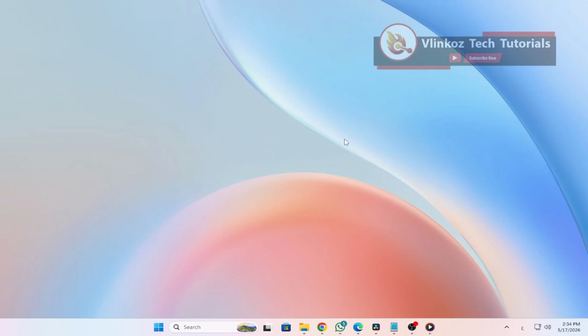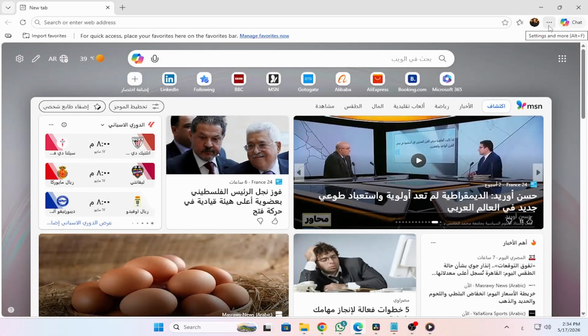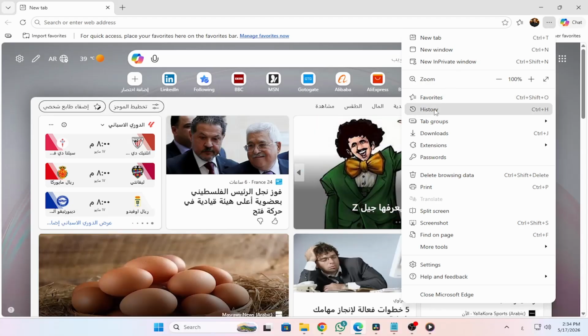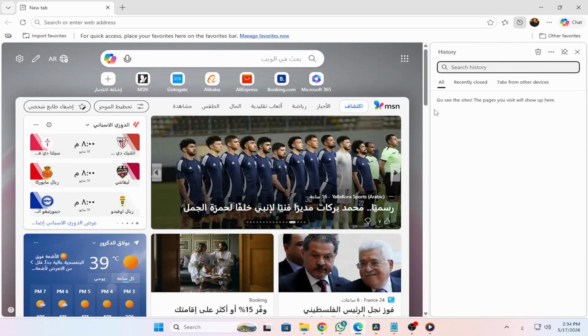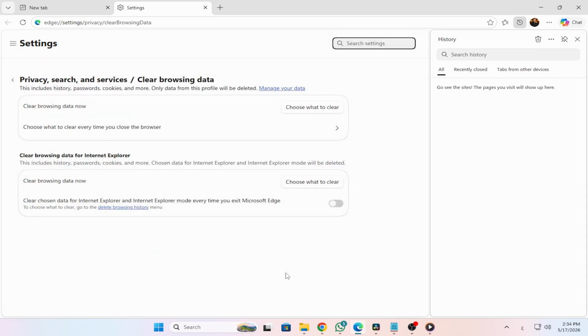First, we need to clear your browsing data. Open Microsoft Edge and click on the three dots located in the top right corner of the window. From the drop-down menu, select History. In the History pane, you will see a bin symbol. Click on it. Ensure the time range is set to all time, and then click on Clear Now.